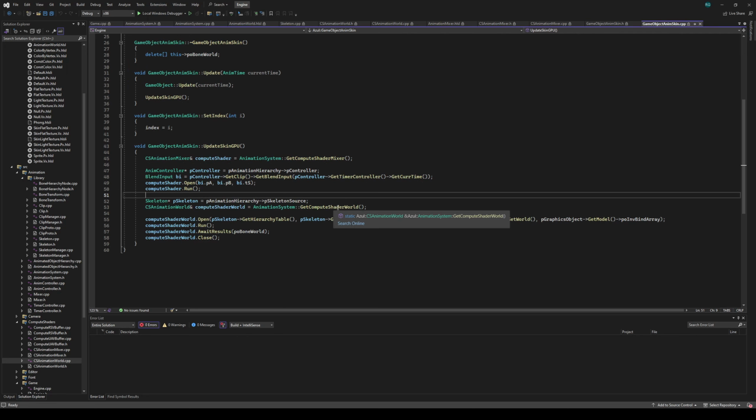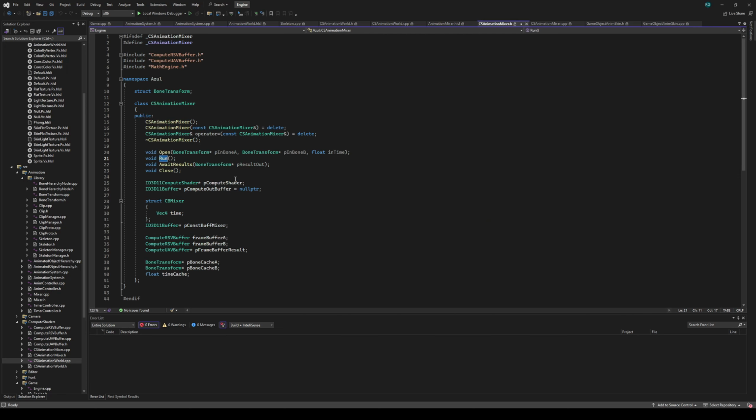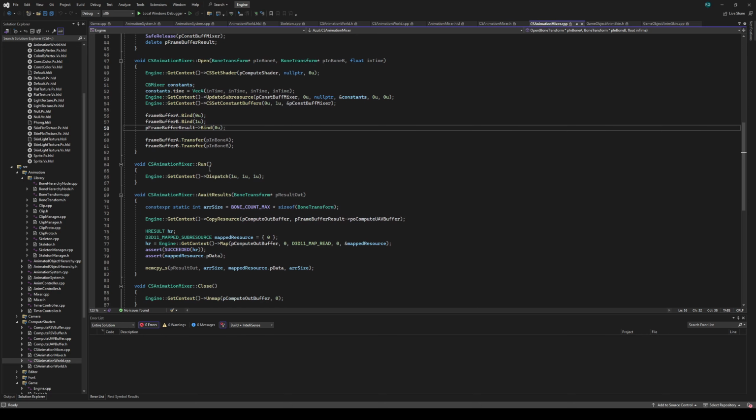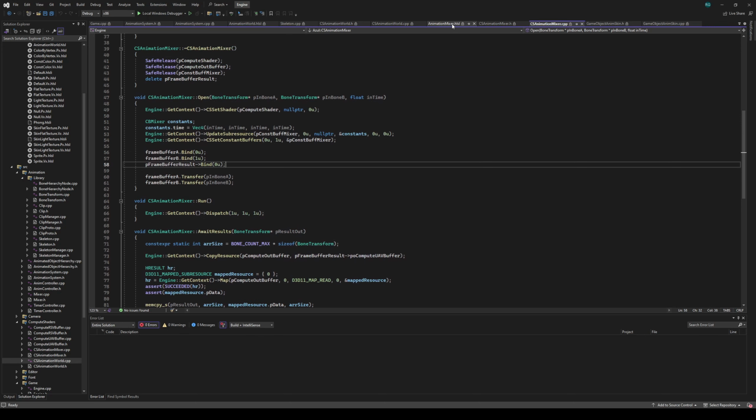So this grabs the compute shader for the mixer, and it gives it inputs for its previous blend frame and its next frame, as well as the time I'm going to use to do the interpolation, and then it runs it. So this shader is a wrapper around the HLSL. It takes in the constant for the time, and then the two frame buffers, and then it'll spit out a frame buffer result for the interpolated time. And so that gets called with this open method to take in the inputs, bind it, and then it runs with dispatch.